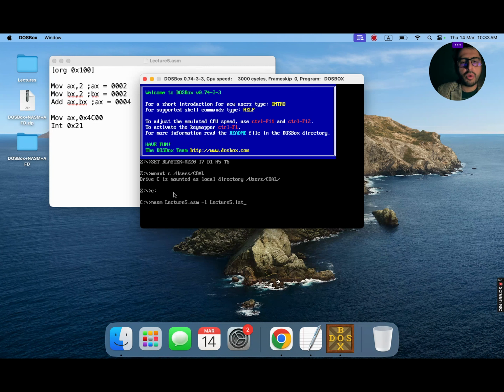Similarly, if you also want to get an output file, use another switch, that is dash O. And then you need to mention the name, that is lecture5, and the extension of the output file will be .com. Press enter. So our listing file and the output file have been successfully generated. To view these files, you can go to the source directory.